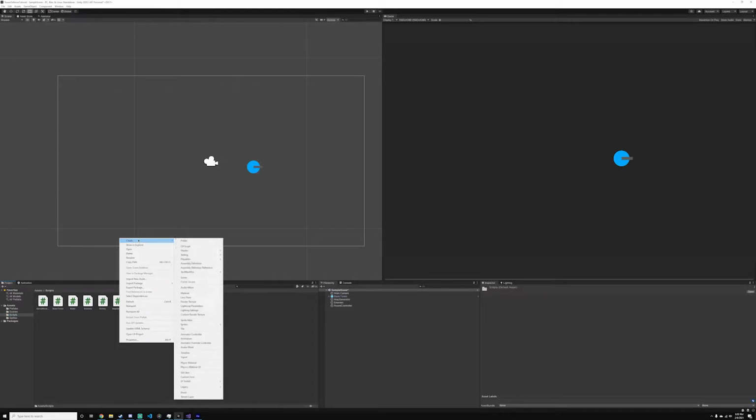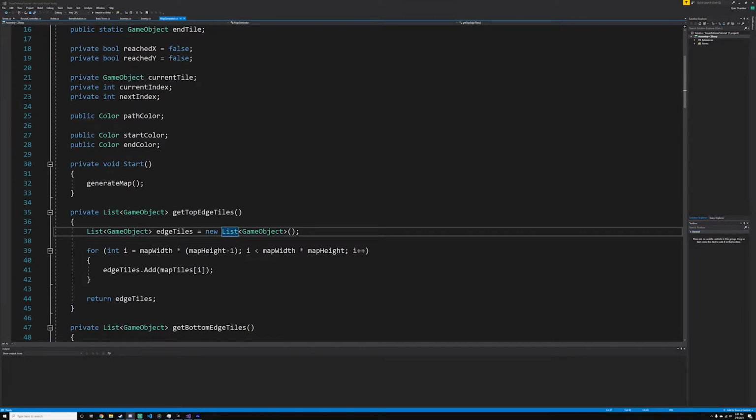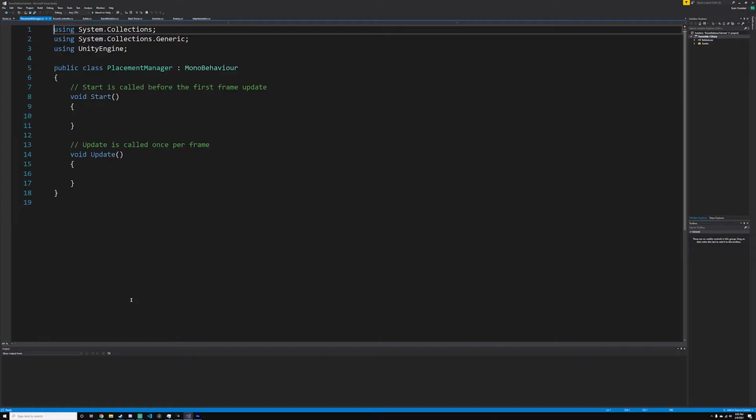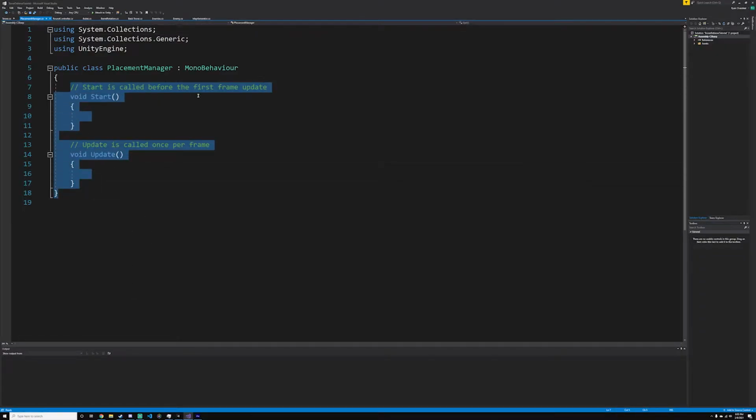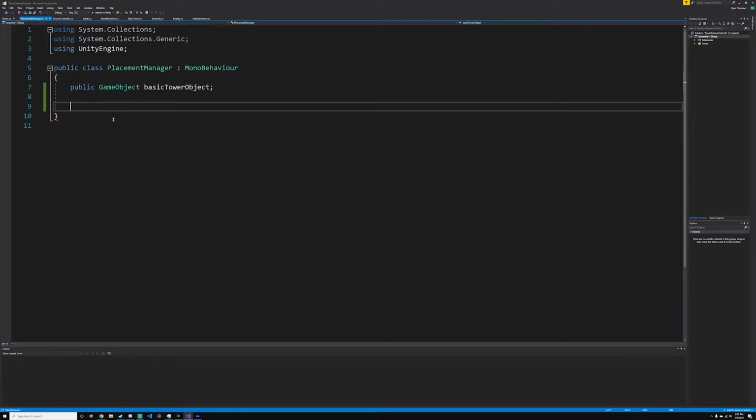You want to right click, go to create a new C# script, and name this PlacementManager. This will be the script that will control the placing. So we're just going to open that up. What we're going to do is make our first reference, which is going to be a public GameObject basicTowerObject. That's going to be our tower object that we're going to place. And then we're going to have a private GameObject, named newPlacement.